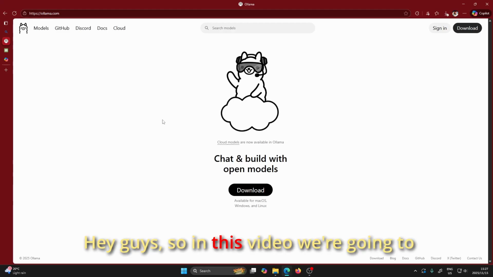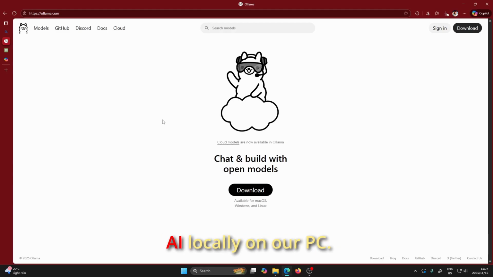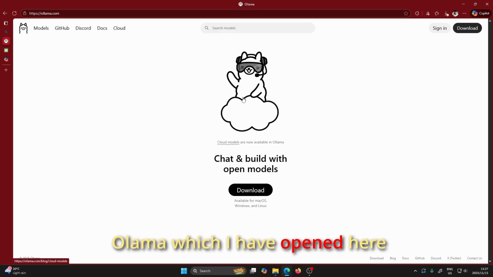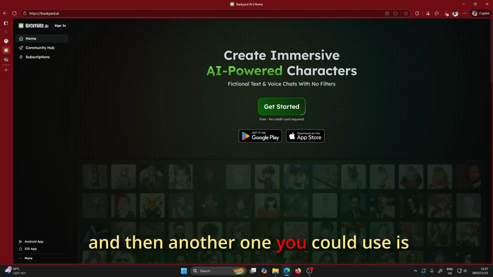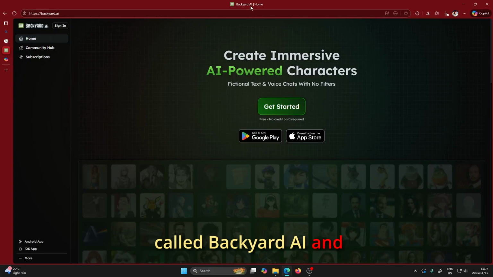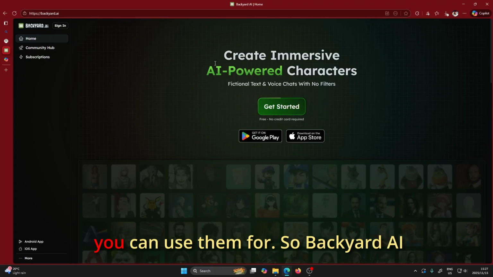Hey guys, so in this video we're going to be looking at running AI locally on our PC. So there's really two tools you can use for this. One is called Ollama, which I have opened here, and then another one you could use is called Backyard AI. And they actually differ in what you can use them for.